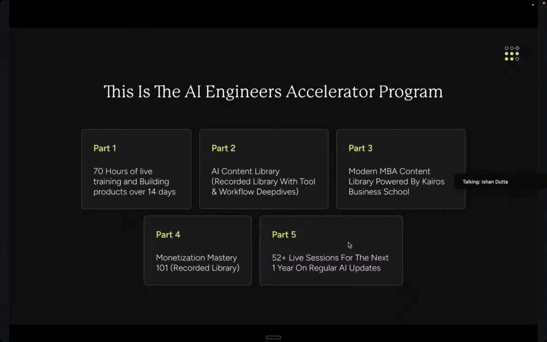Then part 5 is 52 plus live sessions for the next 1 year on regular AI updates. I'm sure a lot of you have felt outdated: oh my god, this model has come up, this new tool has come up, this new application has come up. How do I keep up with so many different applications? That becomes very hard for you all. We've realized that problem, so we are giving you access to the next 1 year of live sessions, one live session a week, where we will cover all of the latest AI updates that have happened in the last 1 week. You don't have to worry about that. That is on us for the next 1 year.